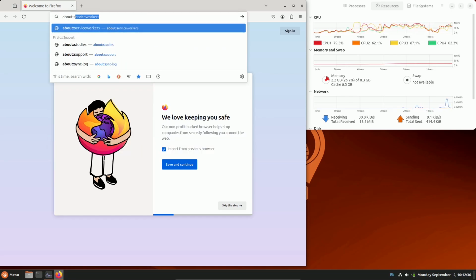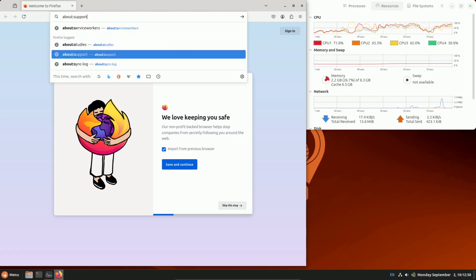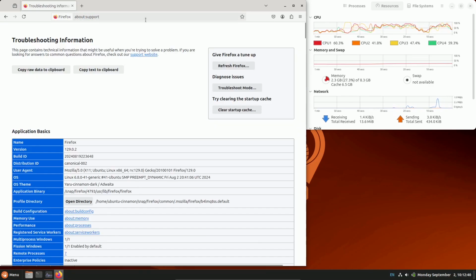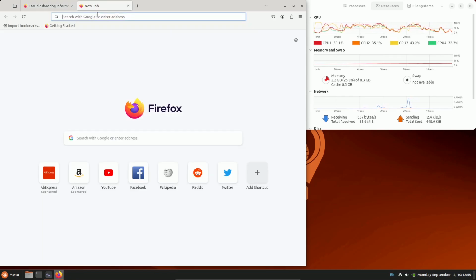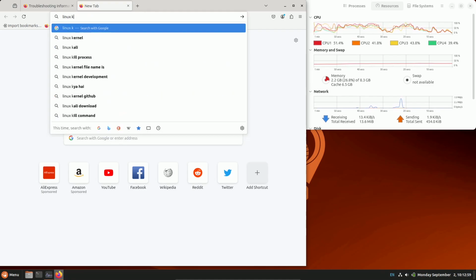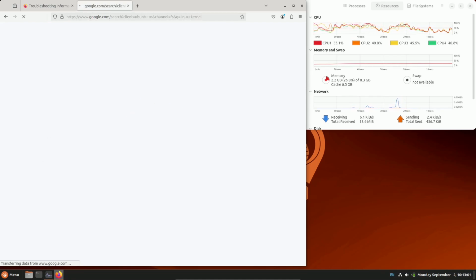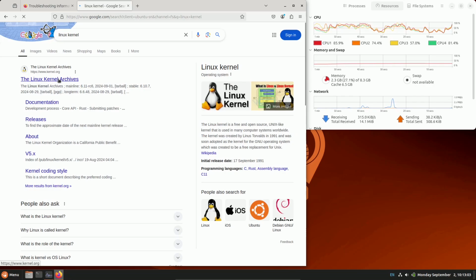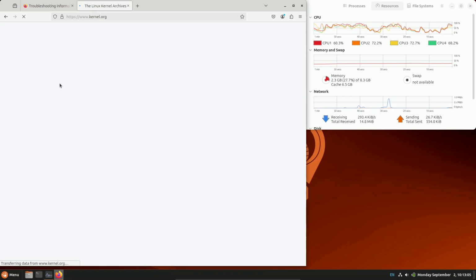Let me type in about:support and hit enter to give distro information and browser information. I already mentioned the version you get is 129.0.2. Here is the build ID, distribution ID, which is Canonical, and the Linux kernel 6.8.0. Let me show you the latest version of the Linux kernel available. Hit enter. The first link will be the official website, which is kernel.org.